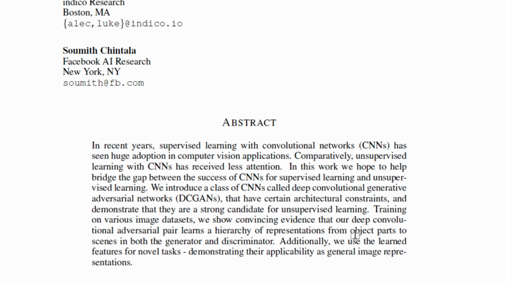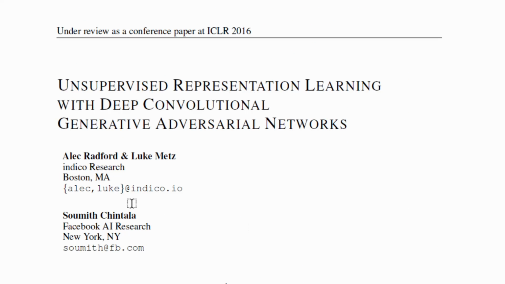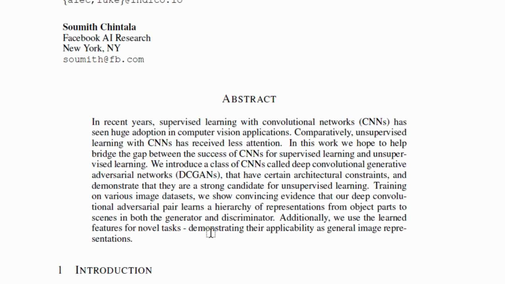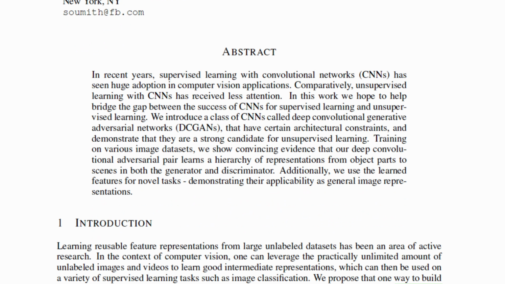And by the way, in case you don't know, one of the authors of this paper, Soumith Chintala, is one of the co-creators of PyTorch. So basically he wrote one of the very first pieces of code for the creation of PyTorch, and today we are implementing his paper in his framework. Yeah, I think it's pretty cool.